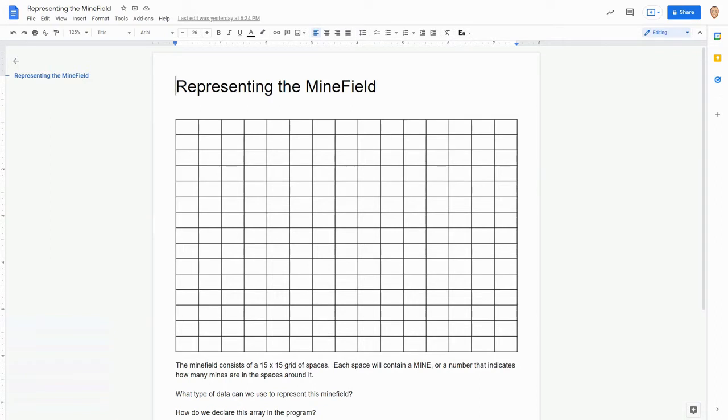Now, because the mines are laid out on a 15 by 15 grid, like the one that I've just sketched up in Google Docs here, I know I want to use a two-dimensional array for this. One of my first ideas was I would use a two-dimensional array of Boolean values, and then each place where there was a mine, I would put a true. So maybe if there was a mine there, and a mine there, and a mine there, and everywhere else in the array, I would put false. So something like that.